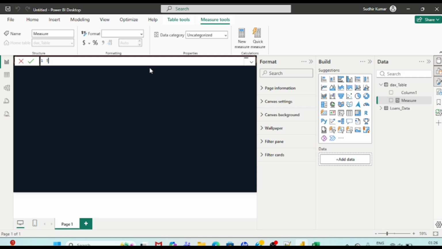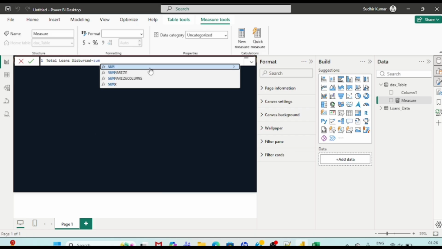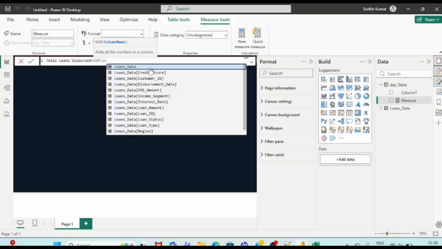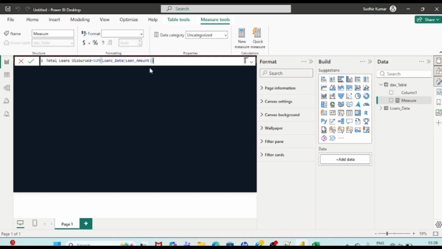Okay, so total loans disbursed equal to... when we calculate totals we have to use the SUM method, and we have table name as loans, and we have loan amount. So we have to select this column and close parenthesis, done.